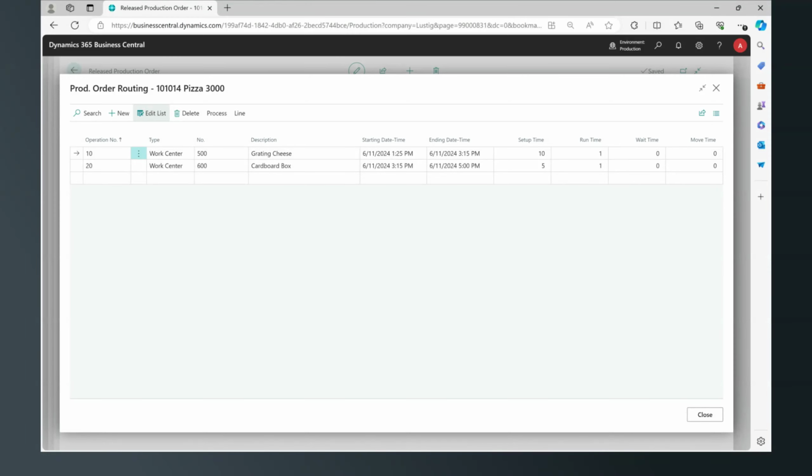Now you know how to add routing and time management to your production orders in Business Central.